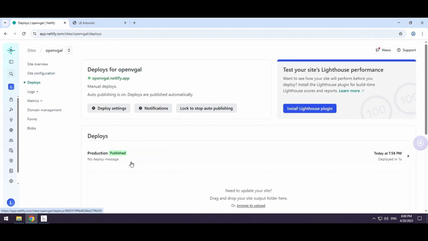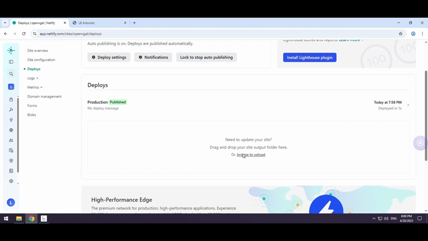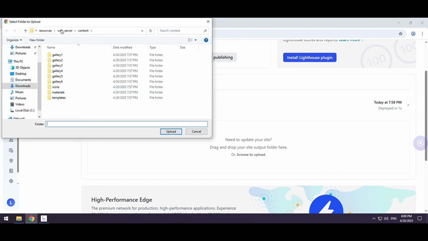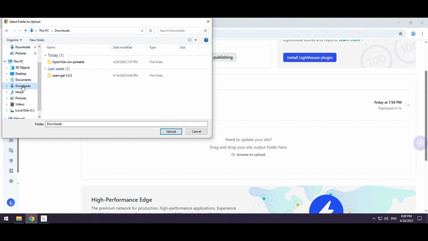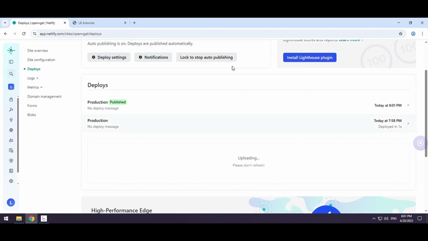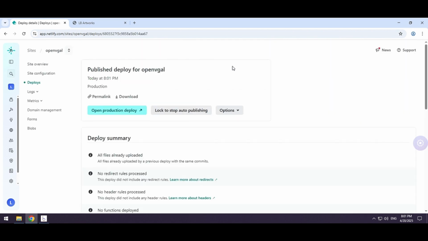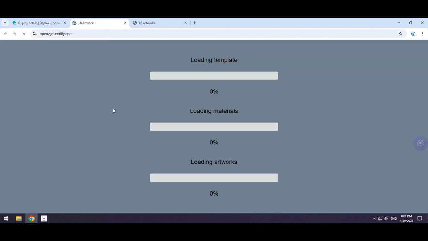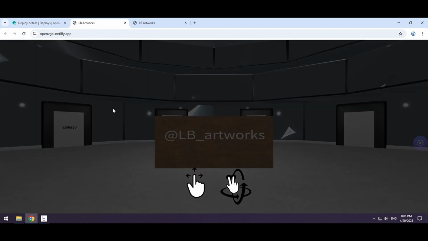We can re-upload the content. Choose again the content folder of the web server. Make sure you choose the folder we extracted. We can open again the web server, for example, clicking on Open Production Deploy. Here it is, fully functional now.